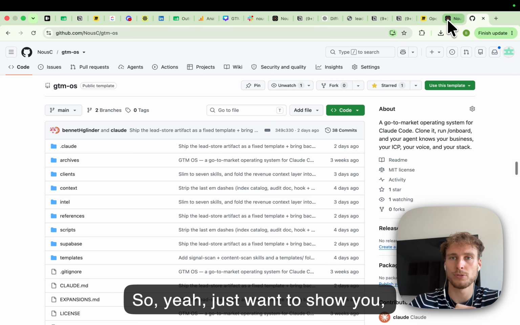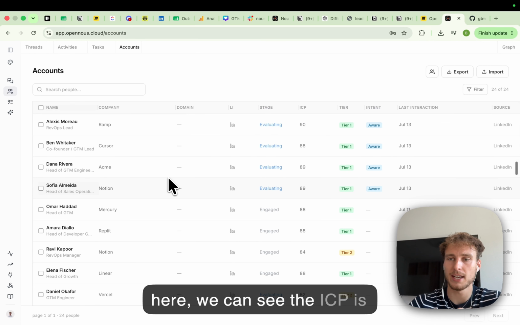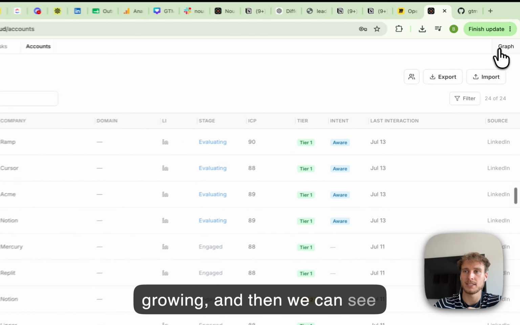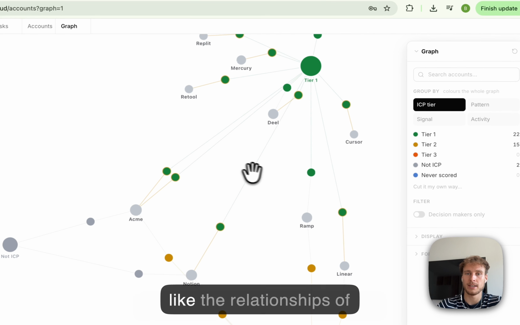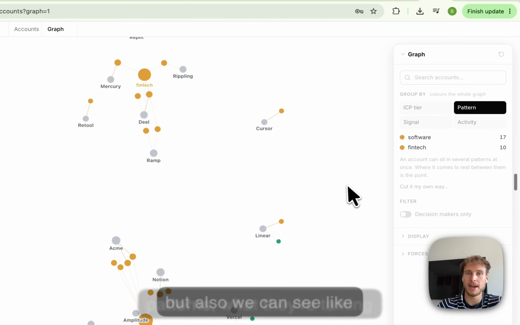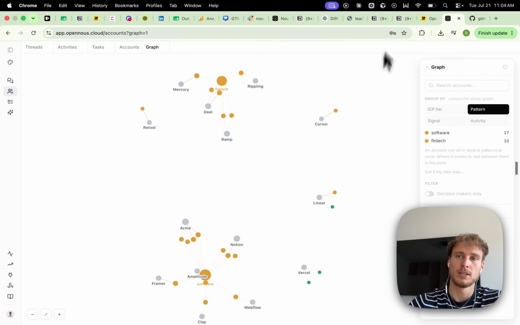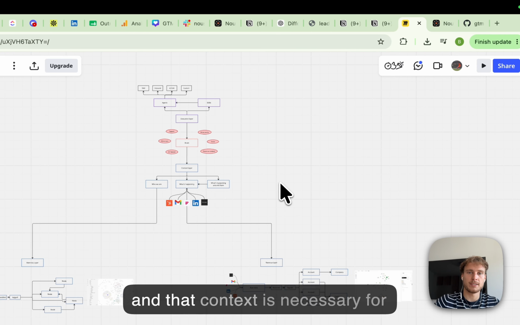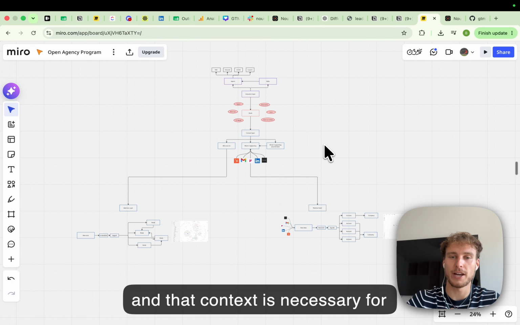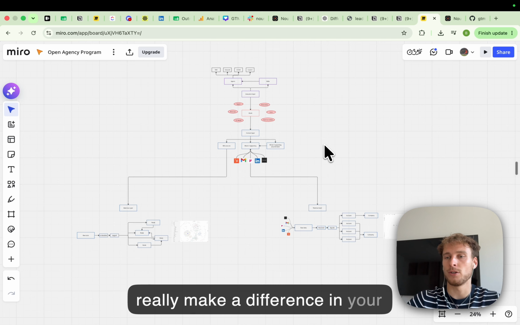So yeah, I just want to show you News in that sense. So we have the accounts in here, we can see the ICP scoring, and then we can see the entity graph where we see the relationships of accounts inside your pipeline, but also we can see patterns, what they're talking about in the sales conversations and what we can learn from it. So yeah, hope you understand that context is necessary for agents to stop hallucinating, to stop outputting AI slop and really make a difference in your OS.